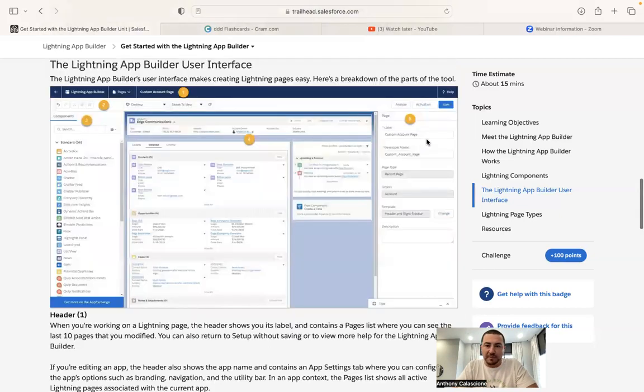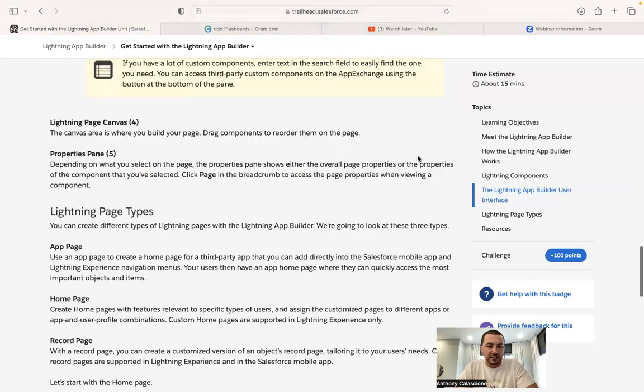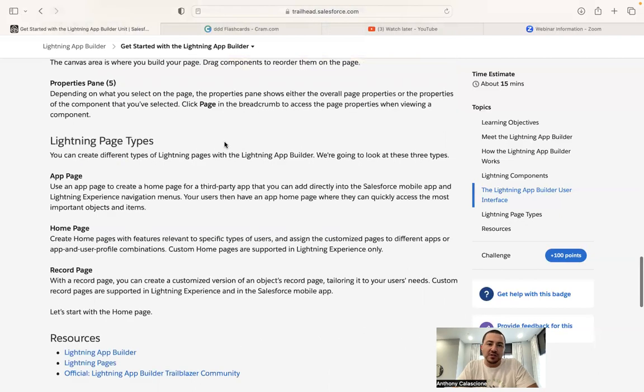And then number 5 is your properties pane, always on the right-hand side. Depending on what you select on the page, the properties pane shows either the overall page properties or the properties of the component that you've selected. Click Page in the breadcrumb to access the page properties when viewing a component.